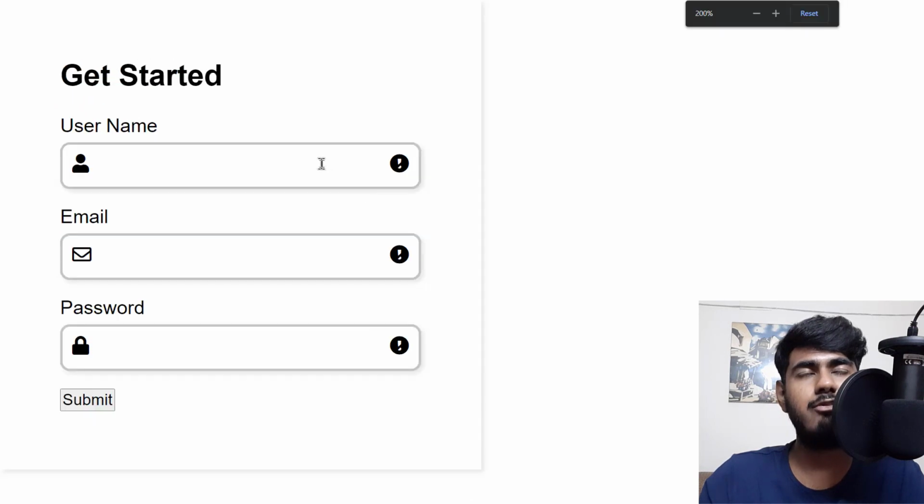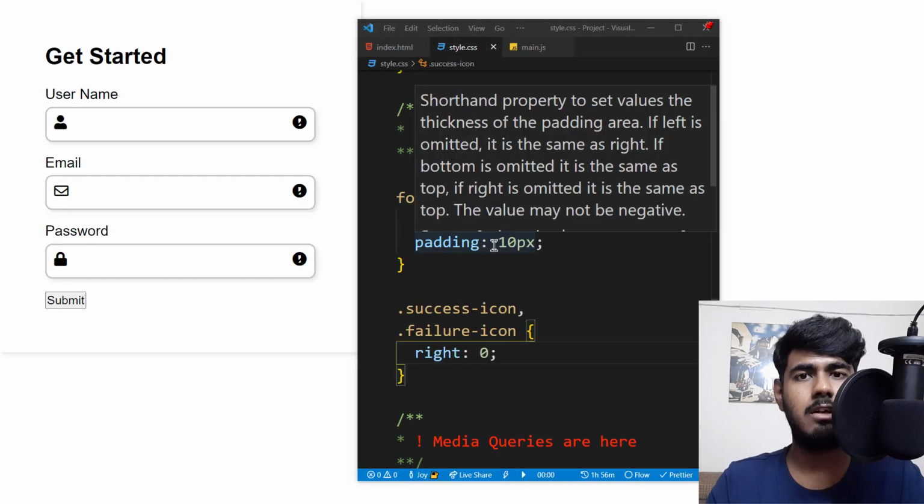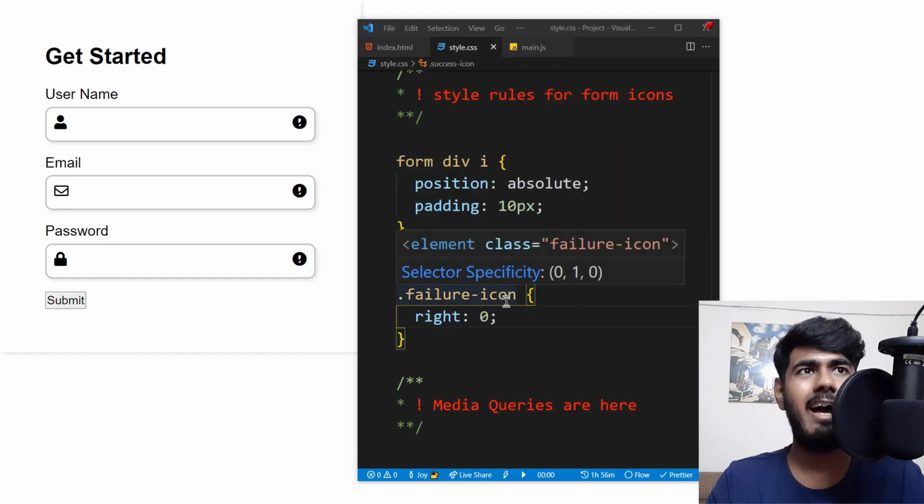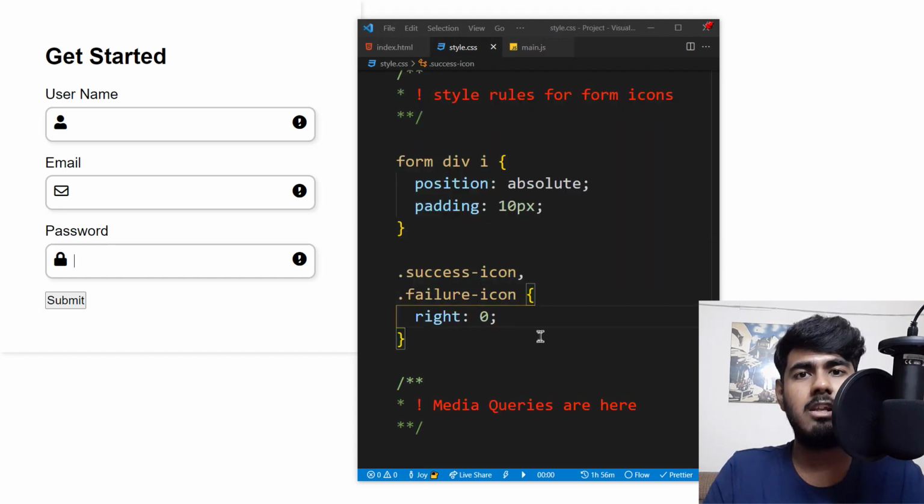Come on, tell me. I have solved this problem. It was where? It was over here, right? I have moved it inside over here. Now it looks very good. Now let's color our icons, okay? The failure icon should be in the color of what? The red color. And the success icon should be in the color what? Green color, okay?